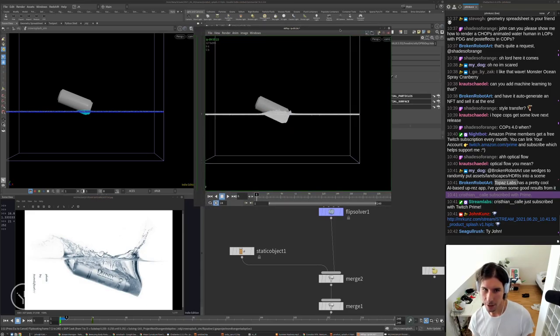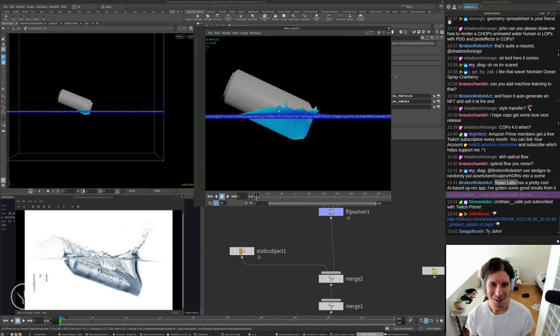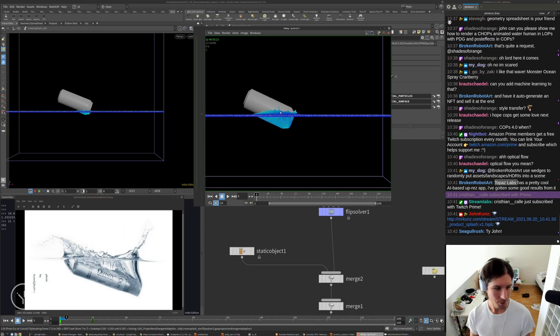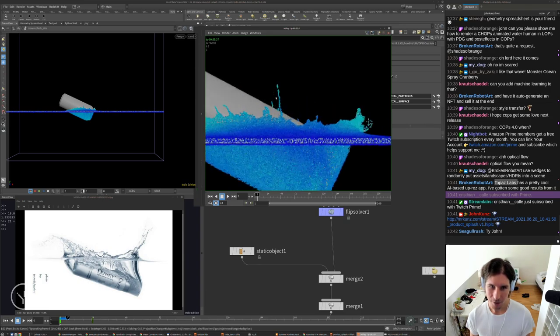Let's see where we get with this. Oh, oh dear. All right. Let's see where we get with this higher resolution. It's already starting to look a little bit better. I don't know about this. This could be bad.